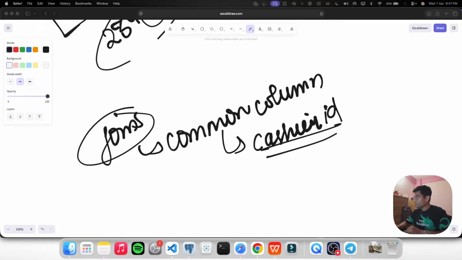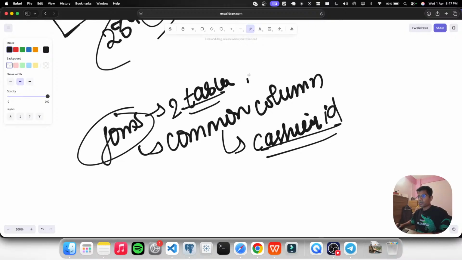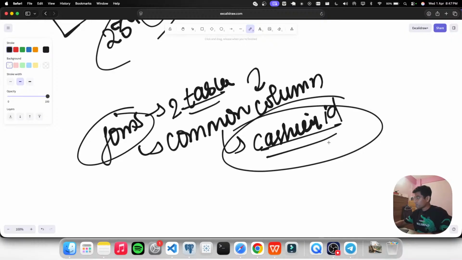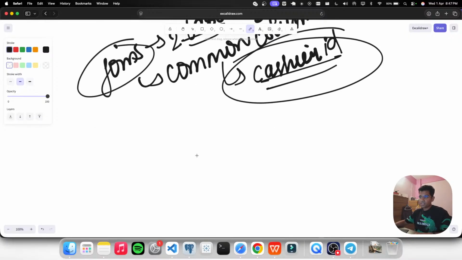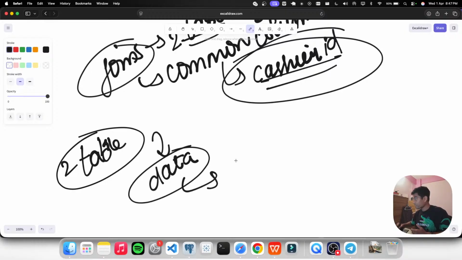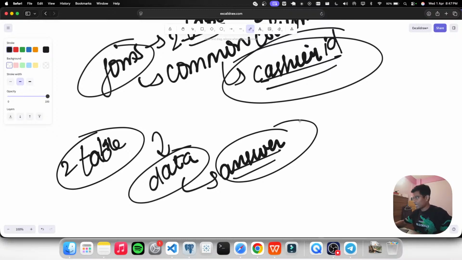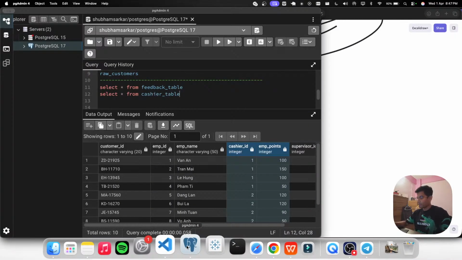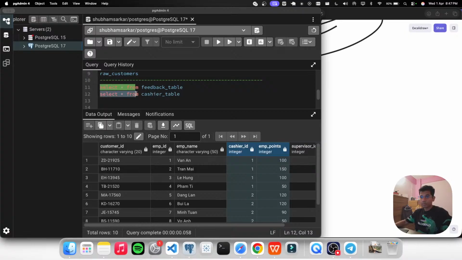So right now what we will do, we will join two tables with a common column, and that column is cashier id, ठीक है। So once we join it, we will get all the data from both the tables, and from that data we can find the answer, ठीक है। सिंपल एज इट इज, ठीक। Let's go to this, let's join it.